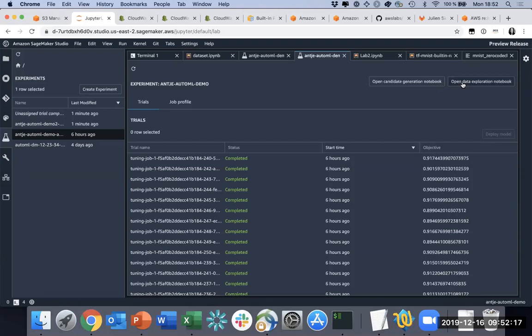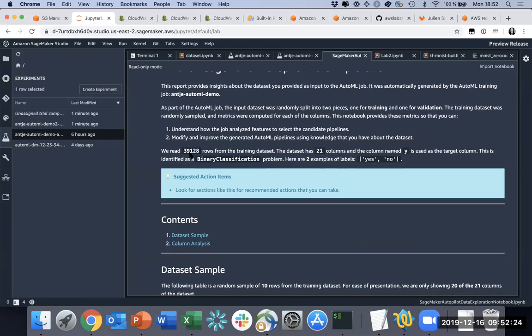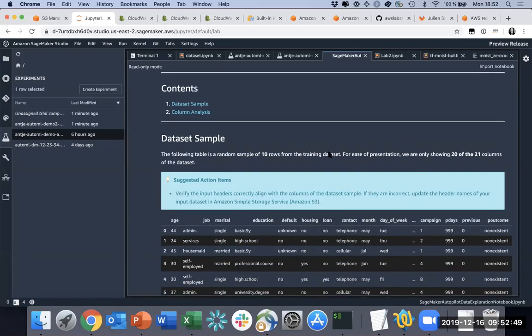So I can open the data exploration notebook, and this is the output of the Autopilot after looking at the data. It tells you that it has read close to 40,000 rows from the training data set. It had 21 columns in there, and the column named Y is the target column. So this is actually the piece we provided. But then on its own, it came up with the fact that it's a binary classification problem with 2 examples of the labels, yes and no, right? So that's all that Autopilot already figured out itself.